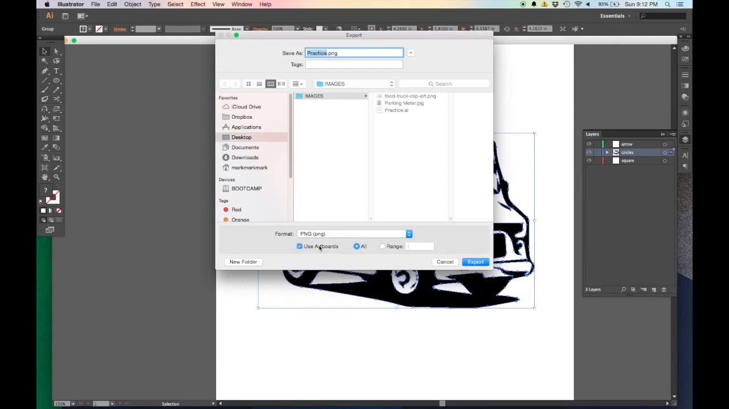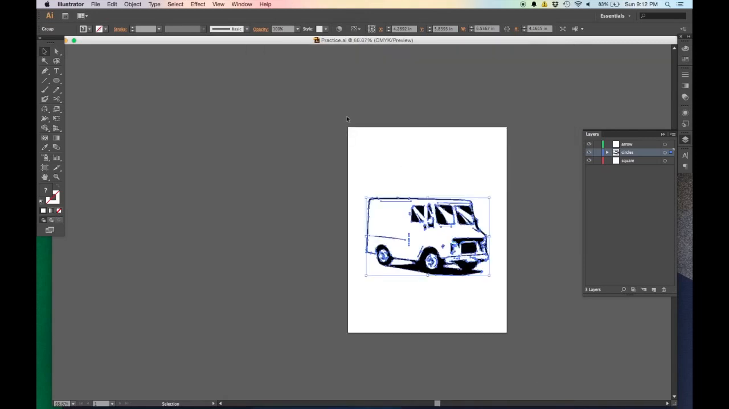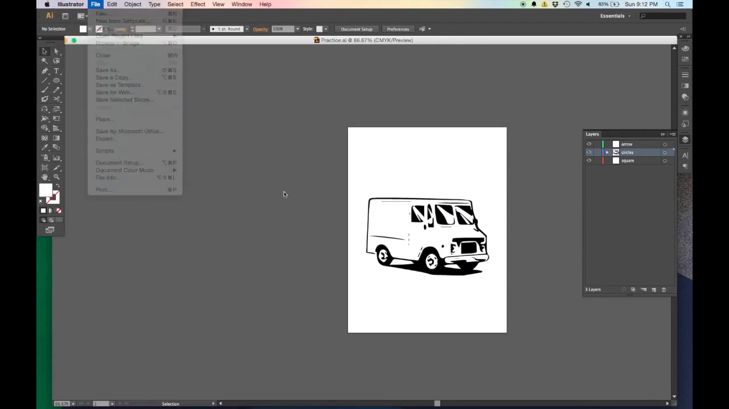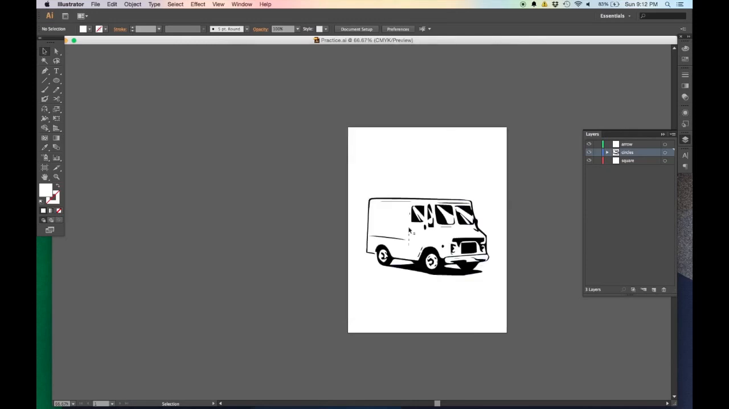If you use the artboard, it will export an image that is the size of the artboard, regardless of the artwork that's on it, versus if you export it and you don't click artboards, then it's just going to export the bounding box that contains the work itself. So it would just export what's contained in the blue.